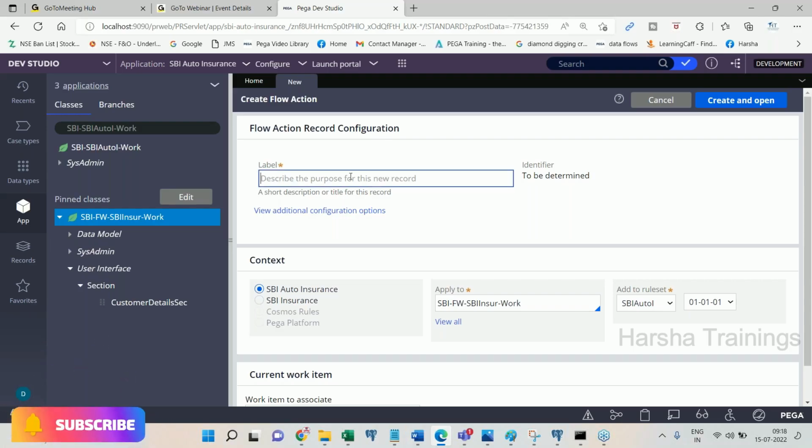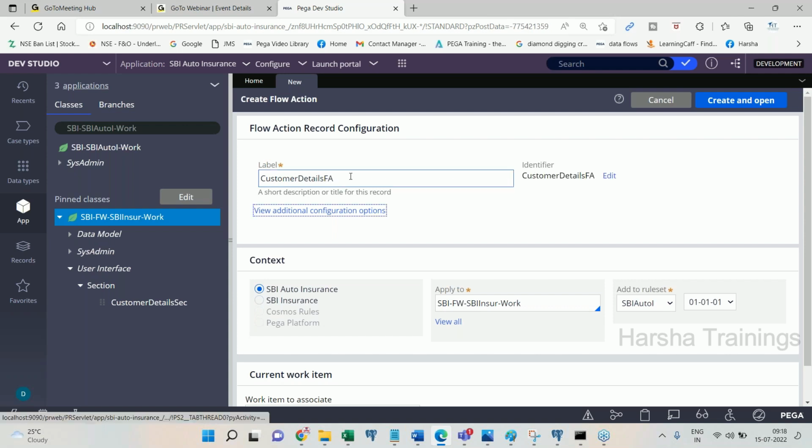What is the name I can give? This flow action is related to customer details flow action. FA is my naming convention. It is not mandatory while you are practicing. You can give anything, that's up to you. When you join a project, just closely observe very few rules taking from some categories. When you read the names of the rules, how they are giving, you'll be able to easily understand what is the naming convention that is followed in your project. Okay.